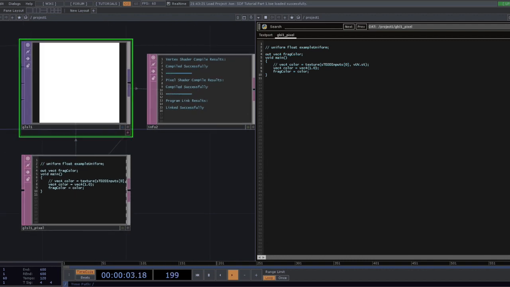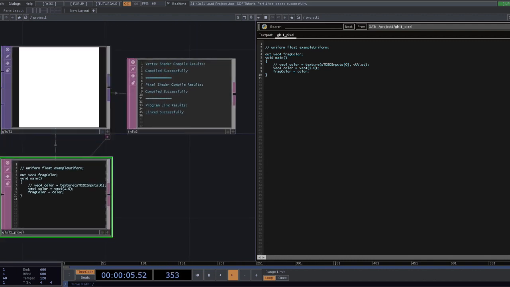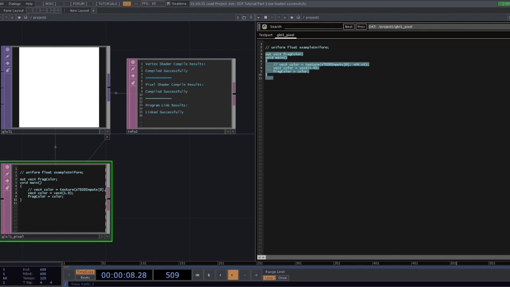When you first create a GLSL TOP, some text will be created for you with some sample code inside of it. So usually one of the first things I do is just delete these comments. This is just an example of how you would sample a texture inside of your shader, which we're not really going to be using. And then this is an example of declaring a uniform, which is something that we will probably get to towards the end of this tutorial.